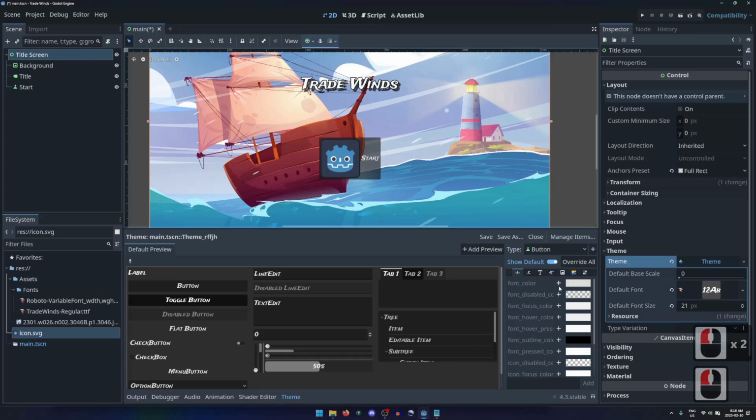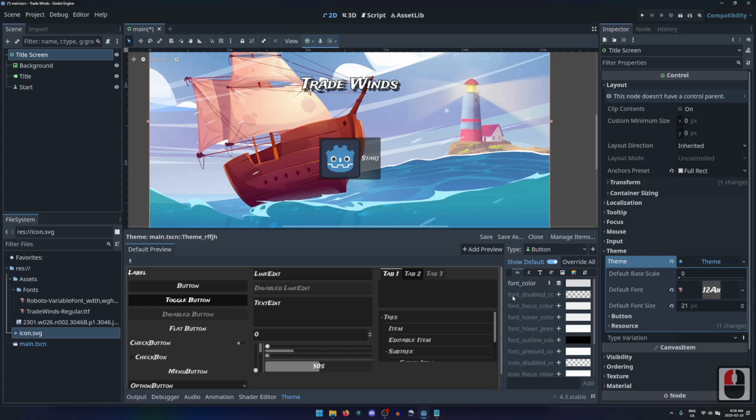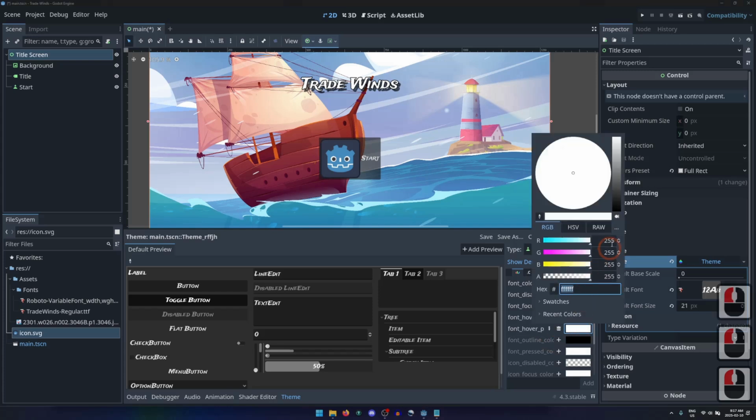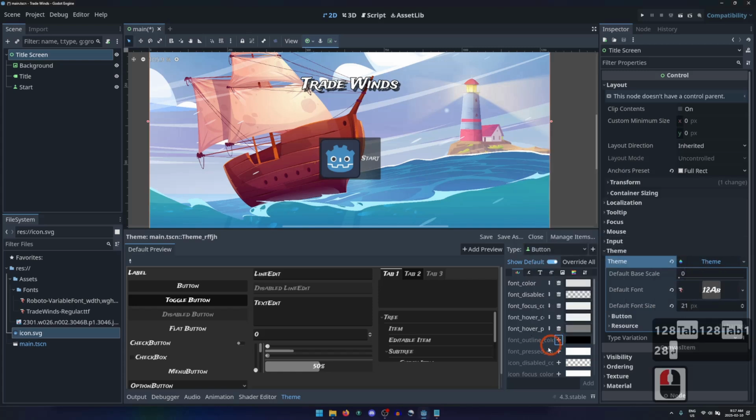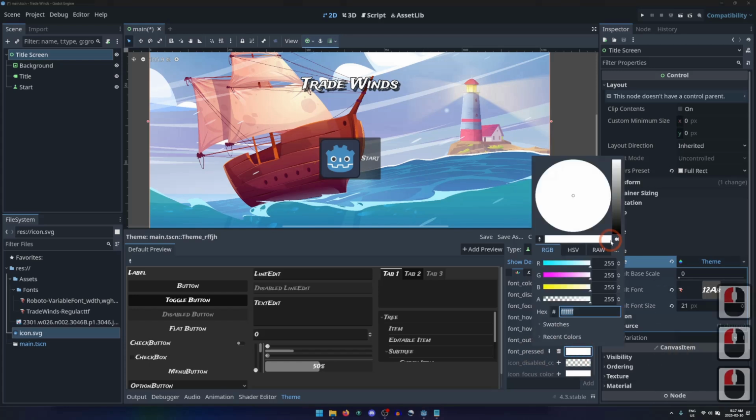Starting in the color section, we can change the color of the text and icon while the button is in different states. The normal font color of buttons needs to contrast with its background. I'll just use the default light gray. Often a disabled button will have gray text, sometimes even transparent. Hovered buttons might lighten the color. Pressed is sometimes darker, and I'll also add an outline color.